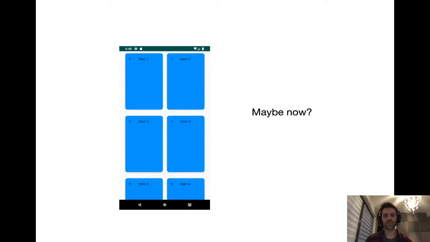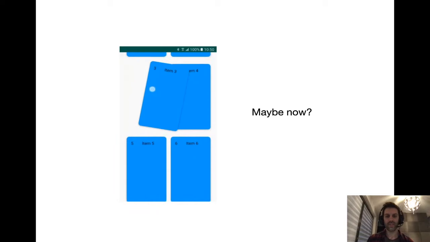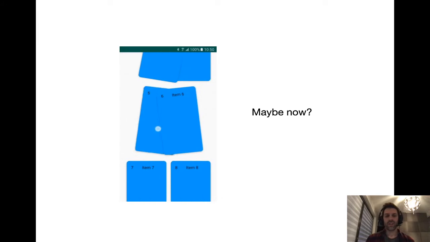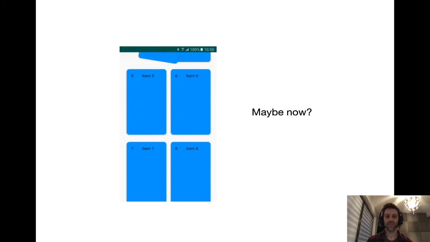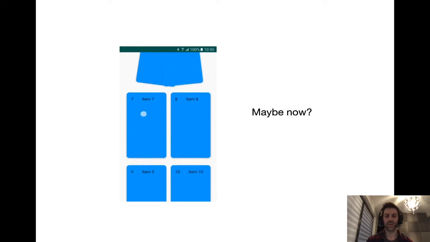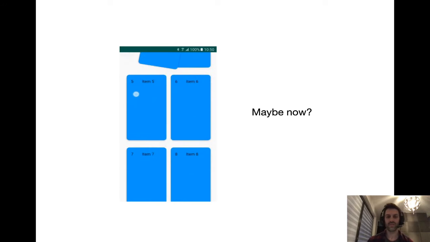Is it done now? Not quite yet. We have this strange behavior. When you try to swipe from left to right and, without raising your finger, you try to swipe up and down the list, then the animation freezes. What can we do about that?